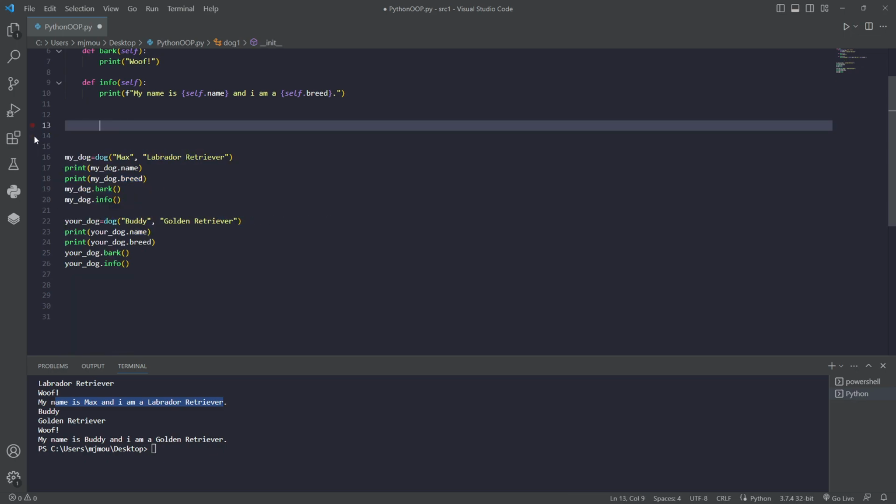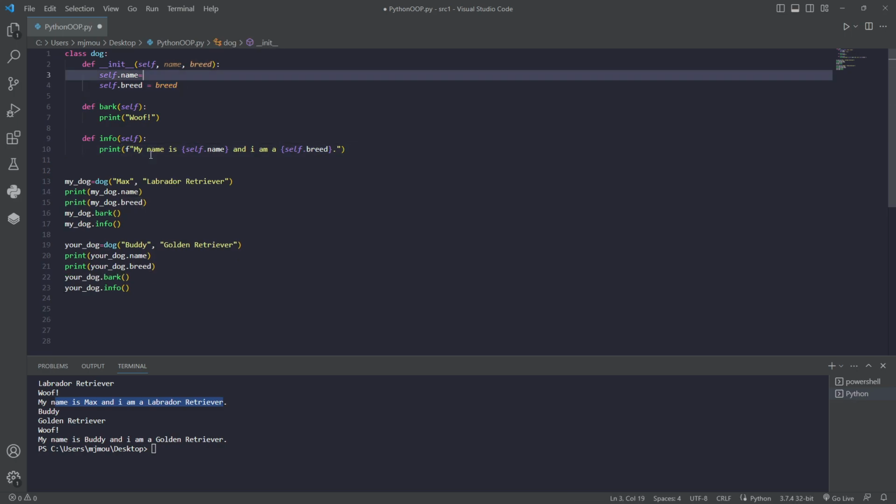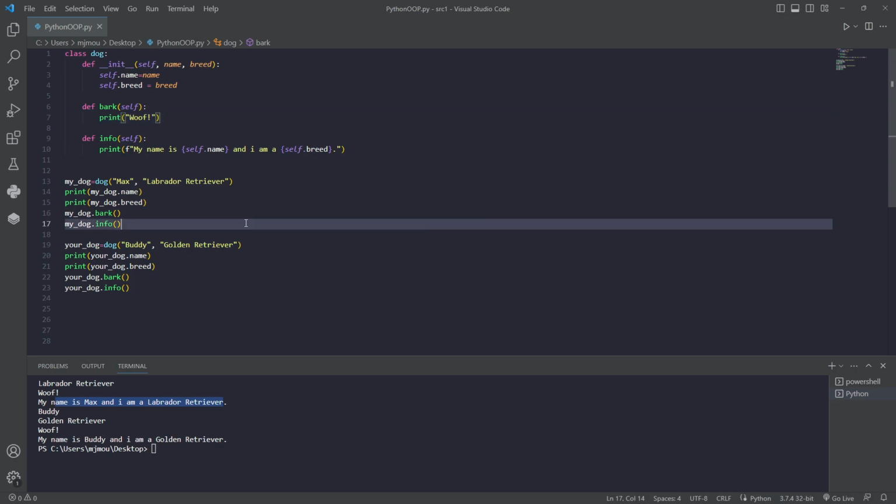It's easier just to create a class for a general dog. I'm going to just get rid of Max. There we go. For a general dog. And then choose how to customize it later.